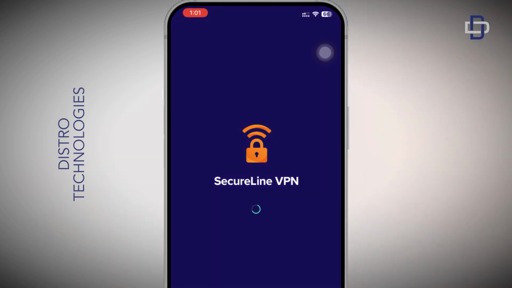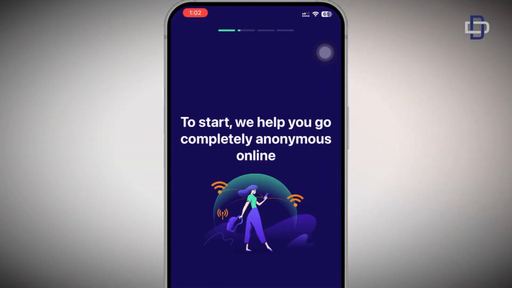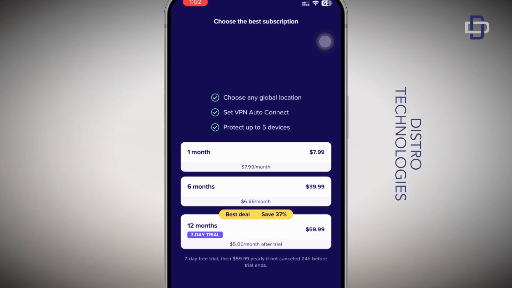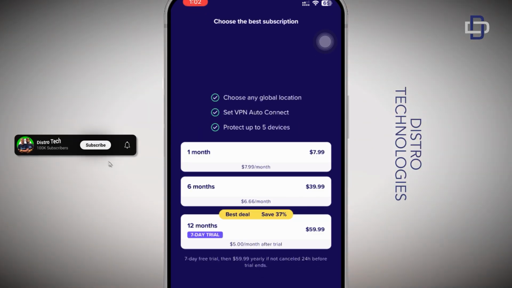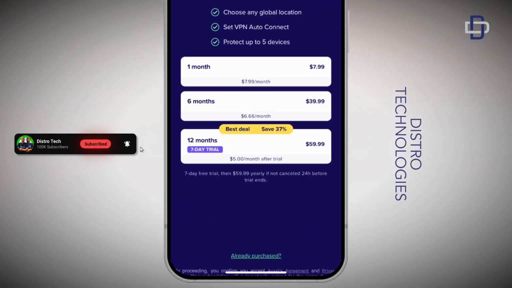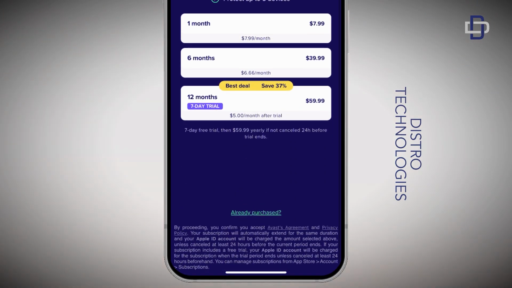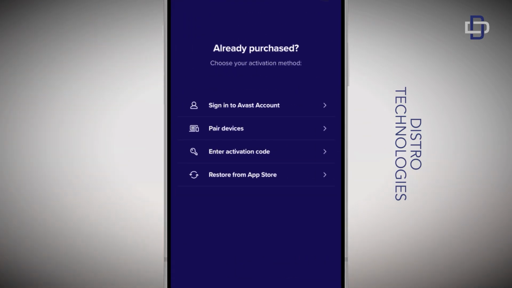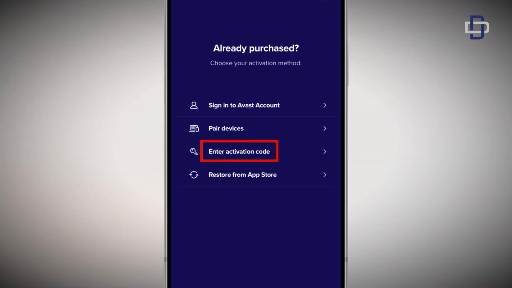After successfully downloading and installing the VPN onto your device, you'll be brought to this page over here. Now, we already have a subscription which is active on our PC or Mac. So we are going to click on the already purchased button at the bottom. Now over here, they are giving us these 4 options to activate the VPN. Select the third option, which is enter activation code.